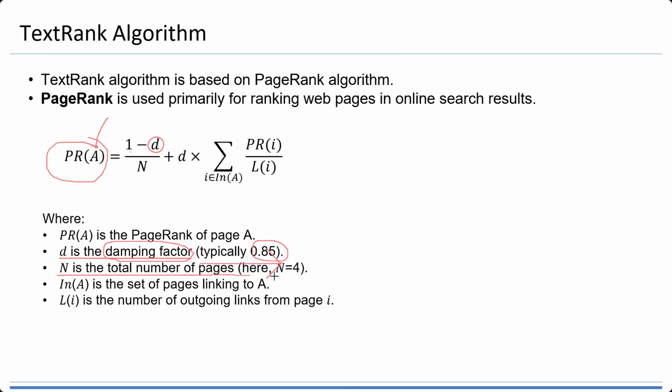And N is the total number of pages. I give the example of 4, so later we will see this one is 4. In(pi) is the set of pages linking to page i, so we check this one. And then L(j) is the number of outgoing links from page j. So PR(j) is the PageRank of the related web page. So let's see.